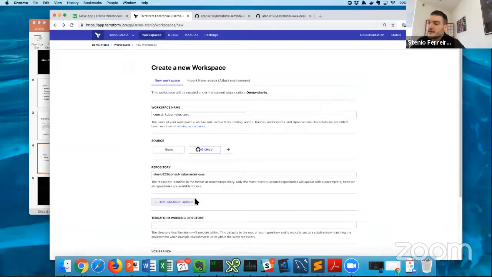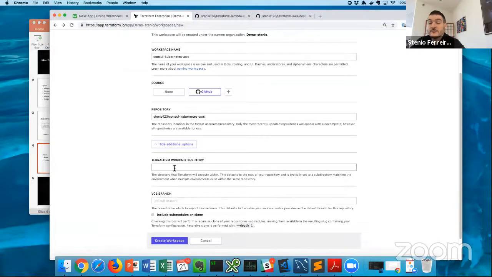Or you can be more granular and actually map to a certain folder in that directory. So maybe I have a /infrastructure or something like that. And you can also map to a certain branch. So in theory, I can have, let's say, 3 different workspaces. They can be mapped to the same repository, but one can be to the dev branch, another to the QA branch, and another to the production branch.